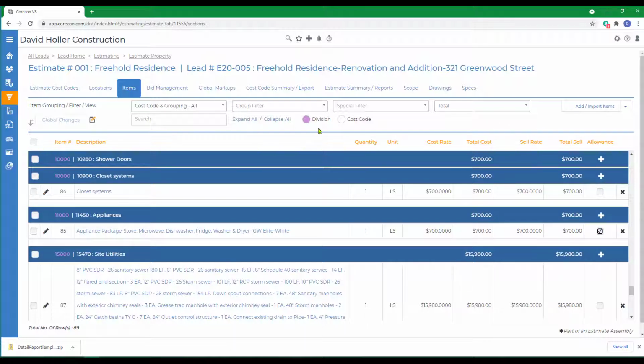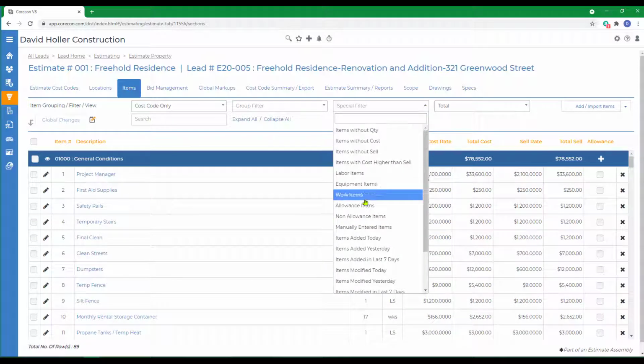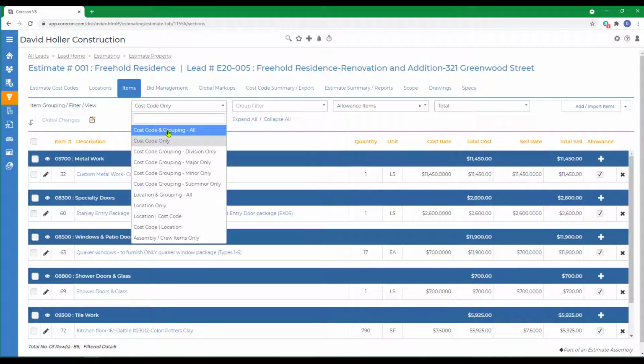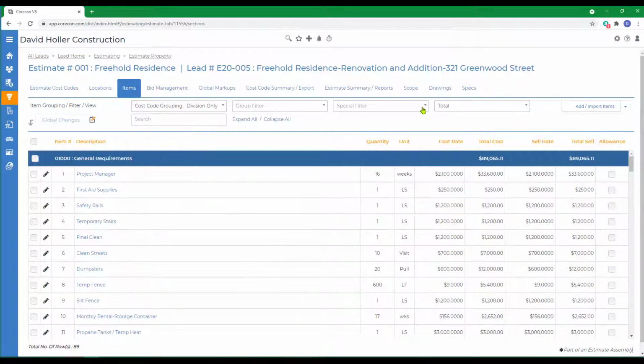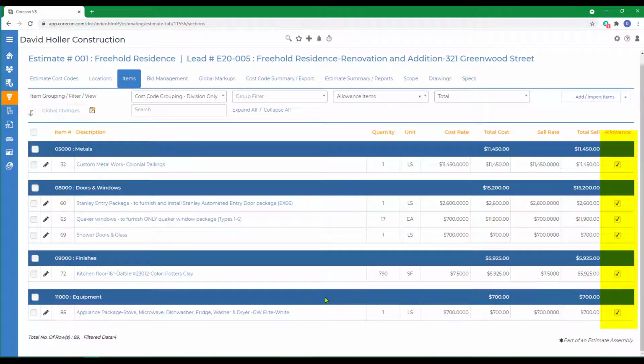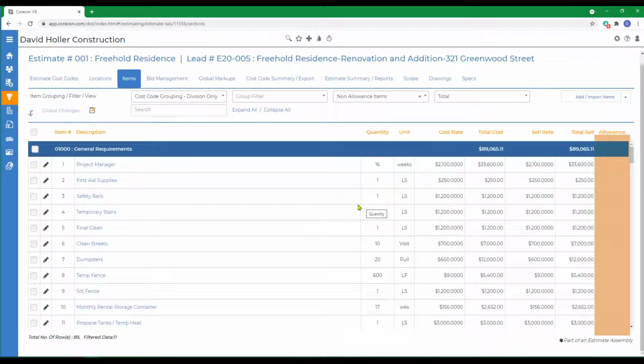From the items tab, we also can filter items to see which items we have tagged as allowances. If you go to special filter, you have an option to show allowances only or non-allowance items, and we'll select allowance items. We can also change how this information is grouped and organized. For example, if we select the cost code grouping division only and select allowance items only, we have a different view of that same information. If I wanted to choose a different view, there's one that shows all of the items that are not allowance items.